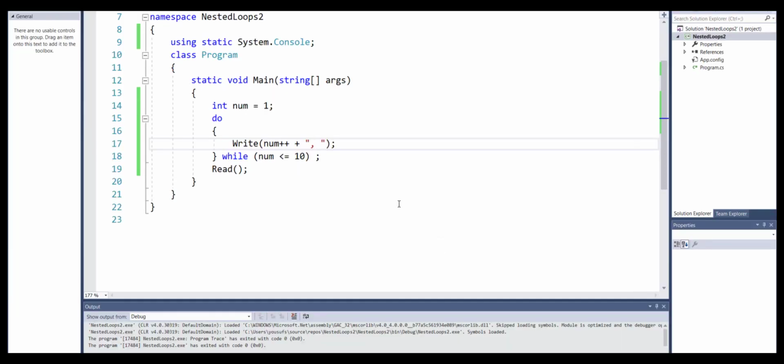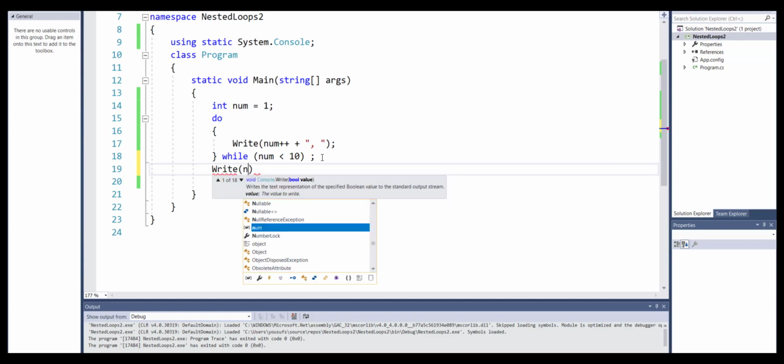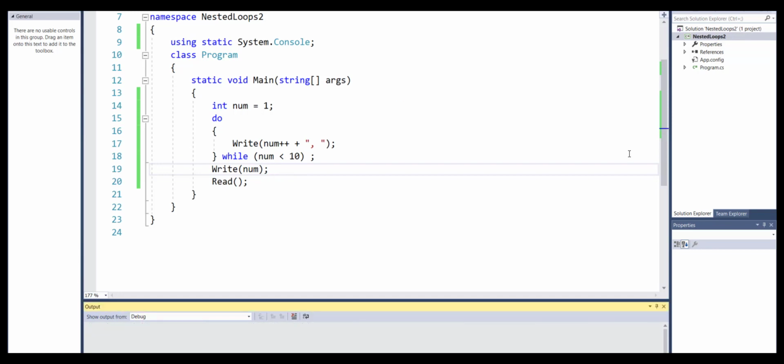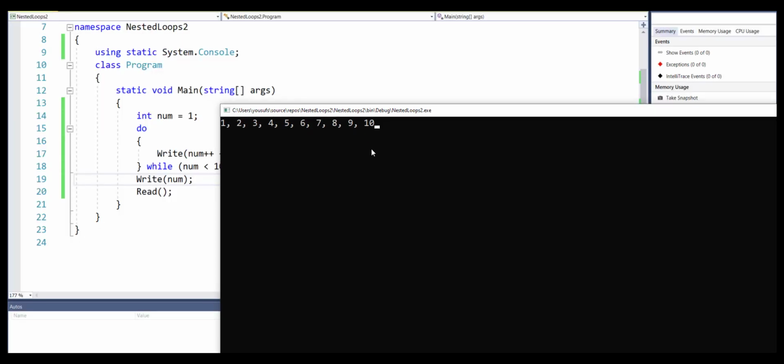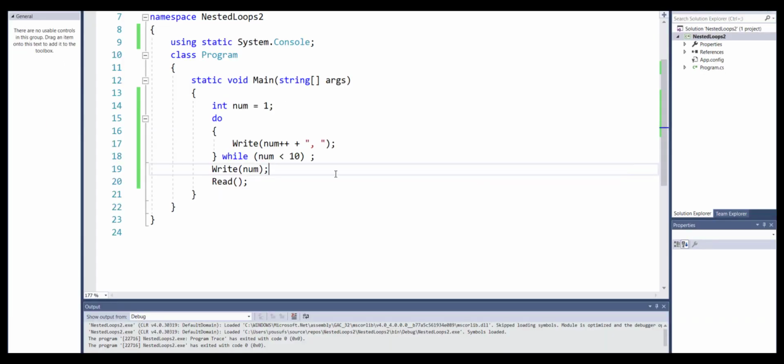Now there are multiple ways to do this. One way to do this would be that you end the loop on the last value that you want to print by removing the equals to. So the loop will terminate when the num becomes 10, and then you write the terminating value outside of the loop. That way you will not have a comma after the last value. And now it prints all values from 1 through 10. Okay, so there are other ways to do the same thing as well, but I'm just giving you one example of how you can do this.